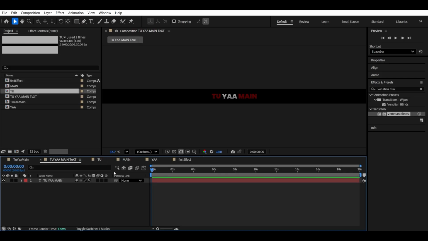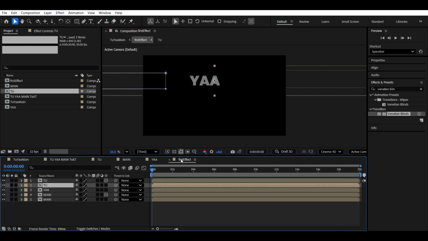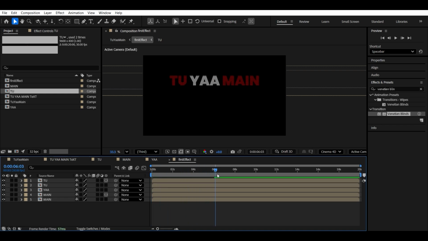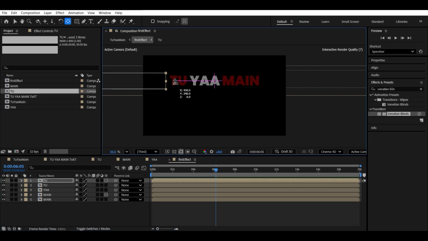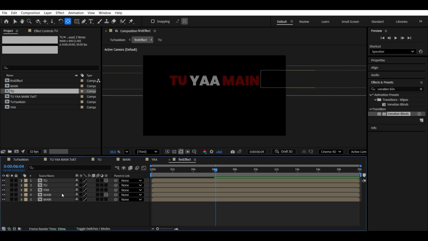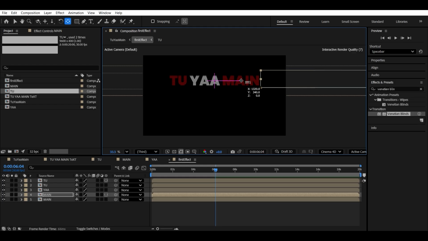Now go to the main effect, first effect, and you can see yes, the animation is working. Now we will reposition the anchor point, apply it on the mask end point, and we will do the same with the main text mask. With the main text, the anchor point will be on the mask starting point here.